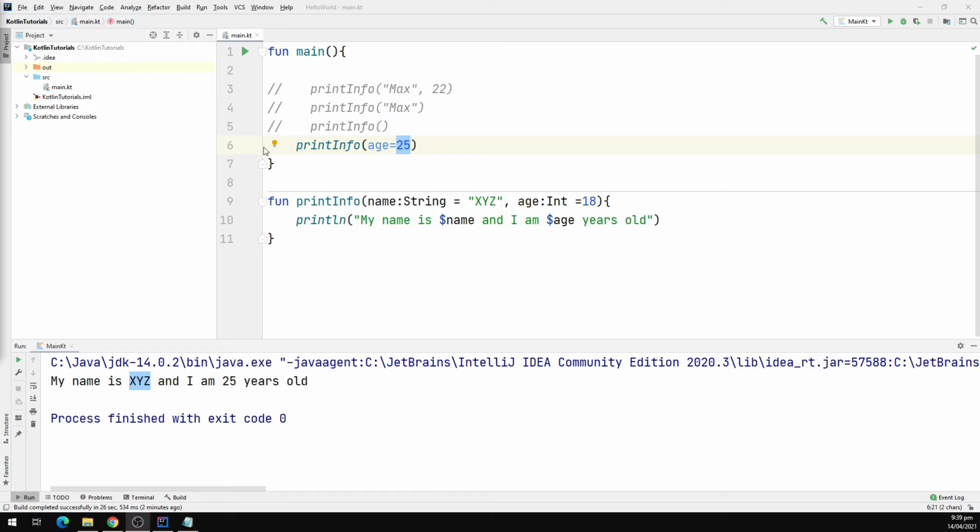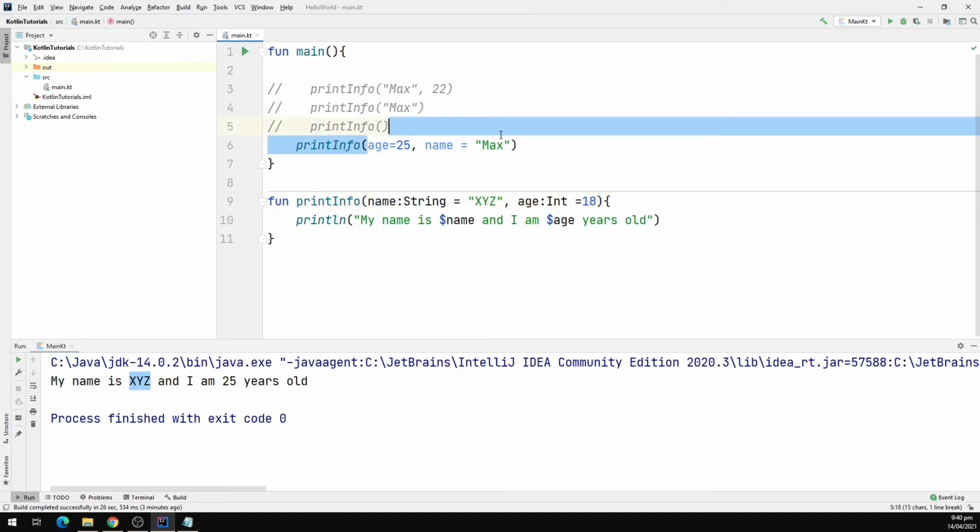One thing to note is that when we are using named arguments, their positions can be changed. For example, I supply the value name equals max. As we can see, I'm changing the position. It will check this name and match it with the function parameters. It's going to substitute the value of max for this name, and the value of age for this parameter right here. So when we are using named arguments, the position does not matter.